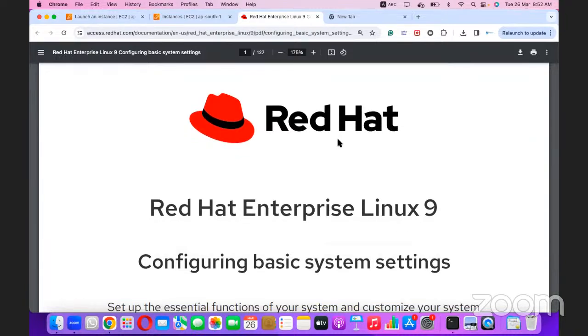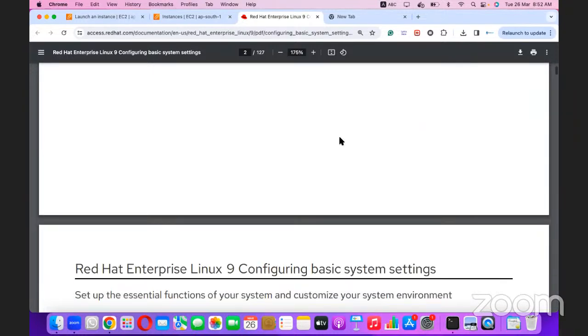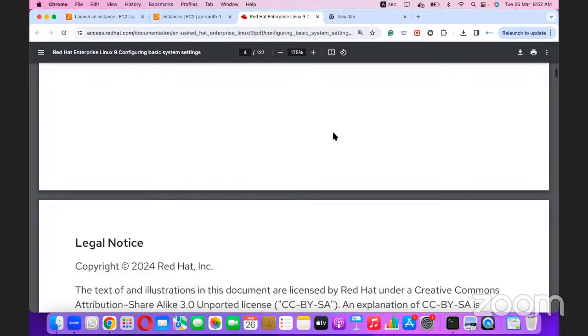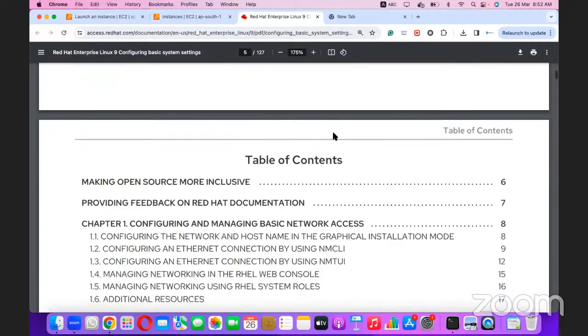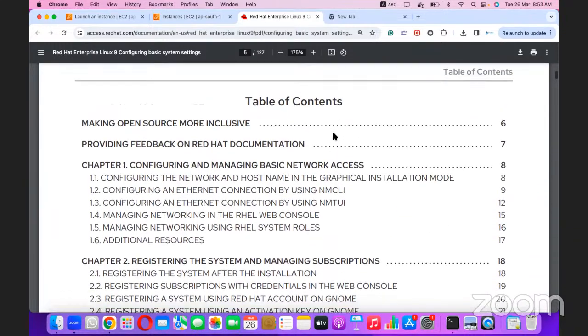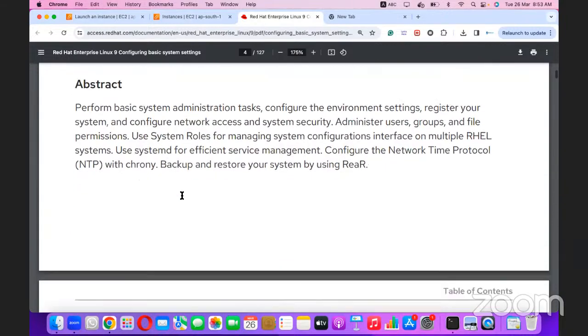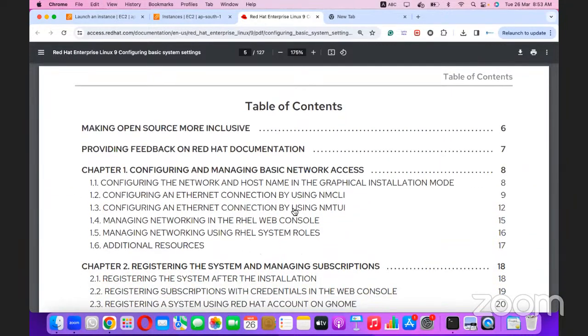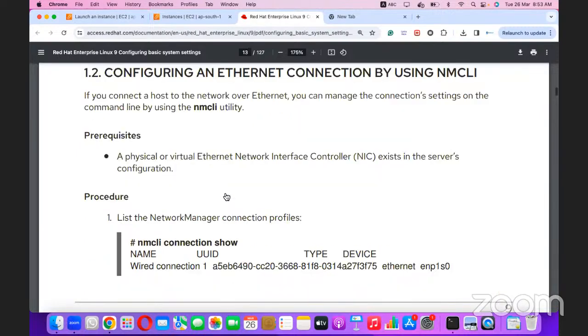So this is a book which I have downloaded from the internet directly. This is readily available. Anyone on the internet can search and download this. So we are going to have this particular machine. First of all, what does Red Hat say? Because this book comes from Red Hat itself, so we will try to go by their suggestions. Configuring the network and hostname in the graphical installation mode. Since we do not have a GUI, we will not go with this. We will go with CLI, configuring an Ethernet connection by using the CLI.